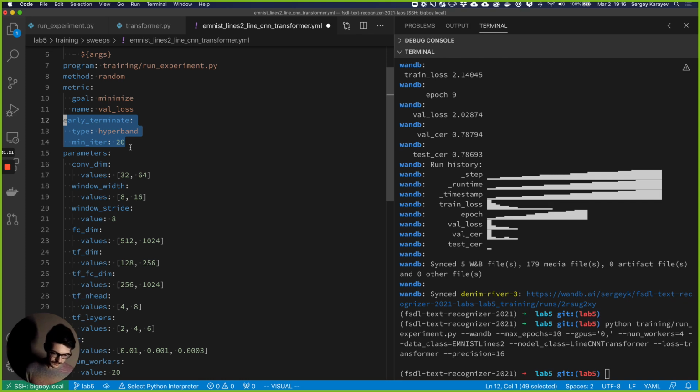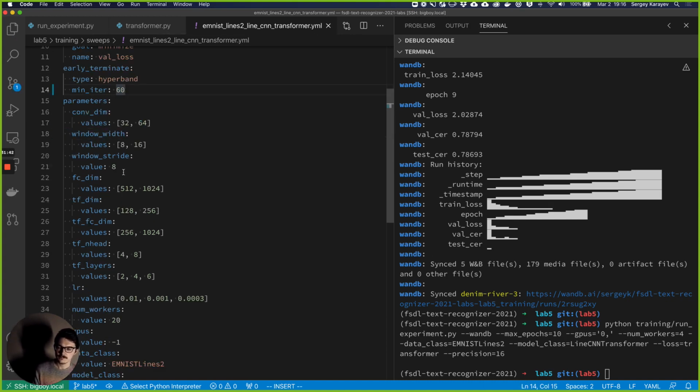So this is something you should watch out for, because if you use a lower learning rate, you might have got to a point in 20 epochs with a higher learning rate than in 60 epochs with a slower learning rate. So it's good to be conservative here. Maybe go with like 60 epochs for this early termination.